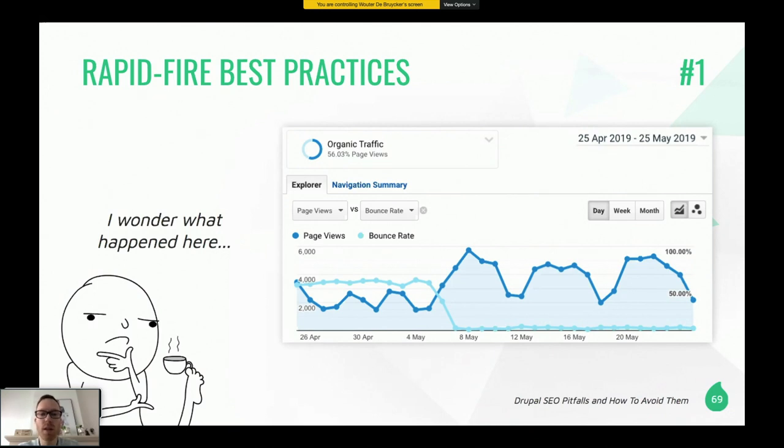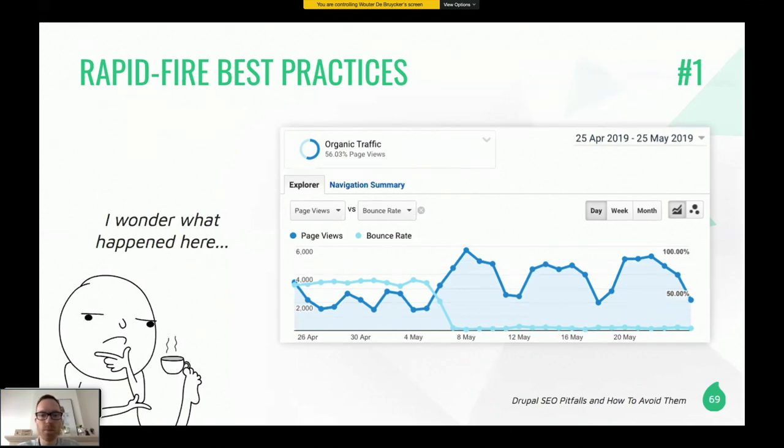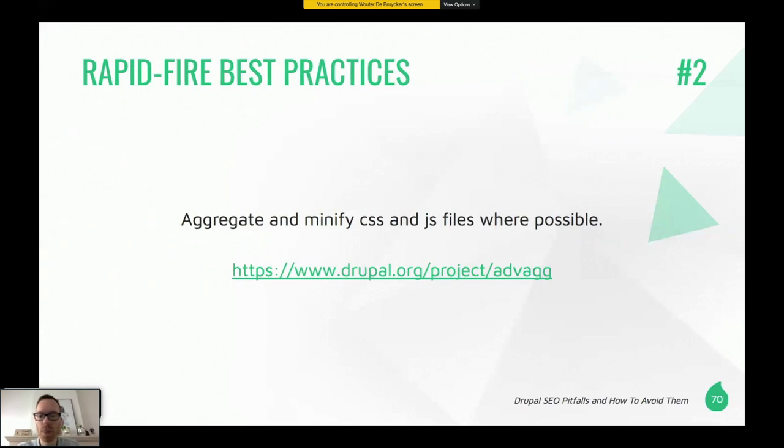In most cases, Google Tag Manager is the best way to go, since you then consolidate all your tracking related information to one module. The second one, when possible, aggregate and minify your CSS and JavaScript files. Makes your page load faster, Google likes fast websites, so.